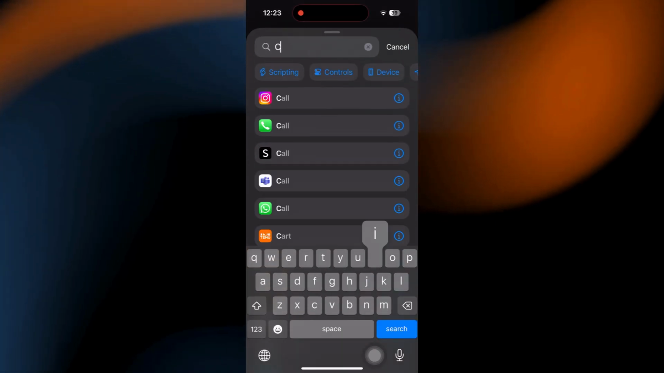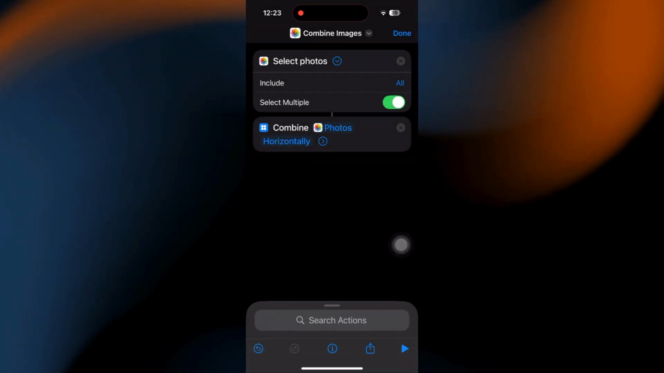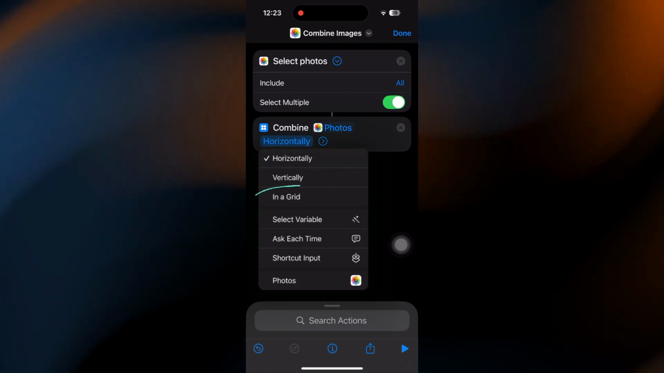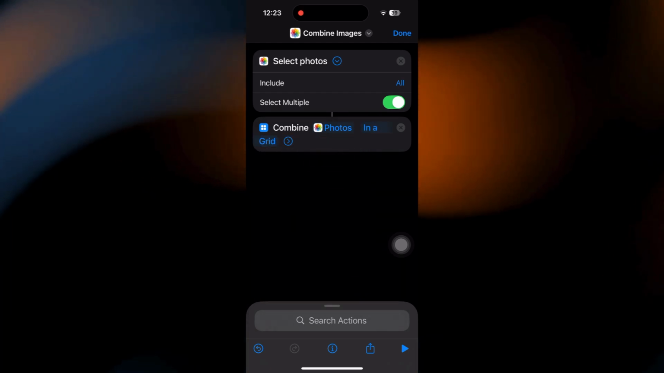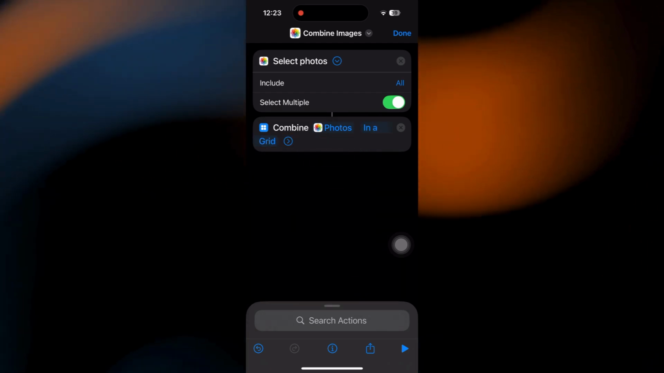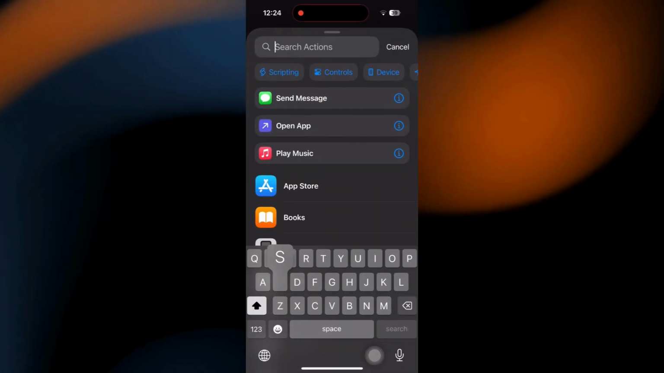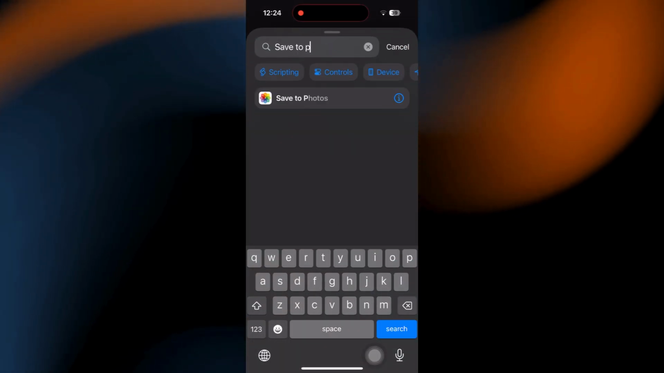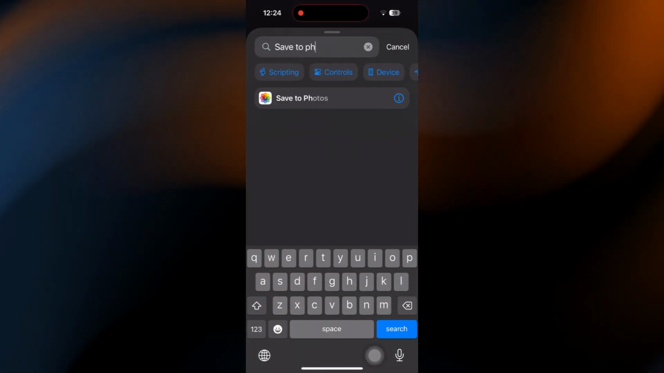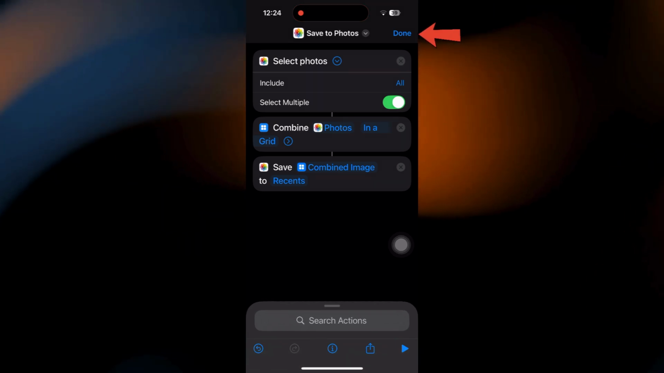Next, search for Combine Images. Tap it and change the mode from horizontally to in grid. This will give you a proper collage layout. Then search one more time, this time for Save to Photo Album or Save to Photos. Select it. Now tap Done at the top right.